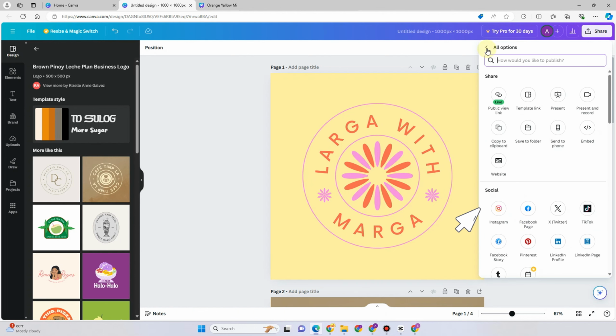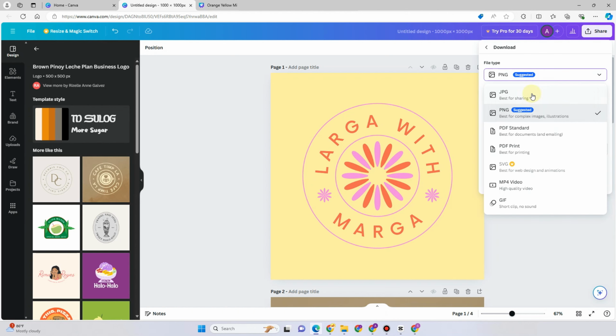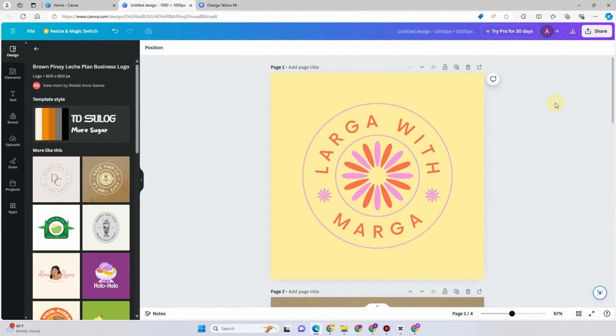Now, if you tap this download, you have the choice if you want to save this as JPEG, PNG, PDF, and so on. So everything is up to you. There are tons of styles right here.